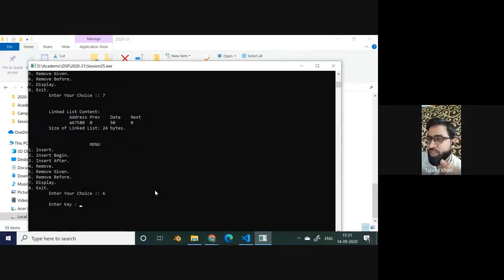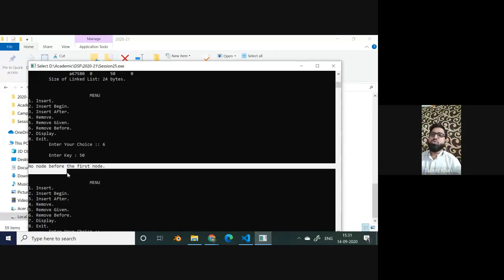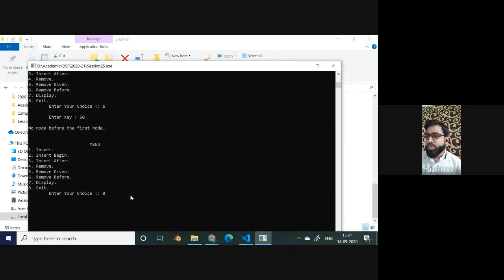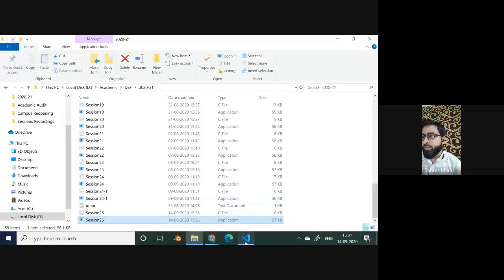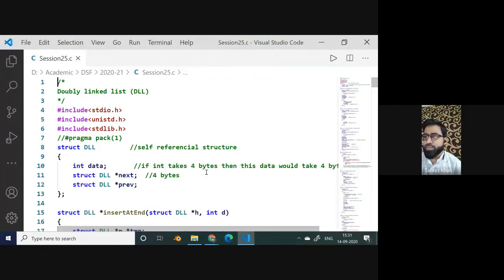I go for the sixth option and I say 50. So yes, we get a proper message: no node before the first node, because 50 itself is the first node. It is also the last node because it is the only node. Okay, so the remove before function is also working for all the cases, and this way we are done with the implementation of DLL, doubly linked list, and now you have all the functions of doubly linked list over here.